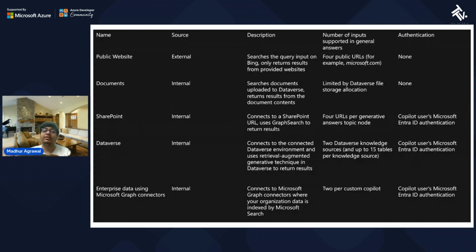Authentication is not required in the case of a public website and documents, but for SharePoint, Dataverse, and enterprise data using Graph connectors, copilots basically use Microsoft Entra ID authentication, which was earlier known as Active Directory. So the authentication is done by that. For public websites and documents, you can just bring the URLs and the documents and upload them, and it would use it as a knowledge source.